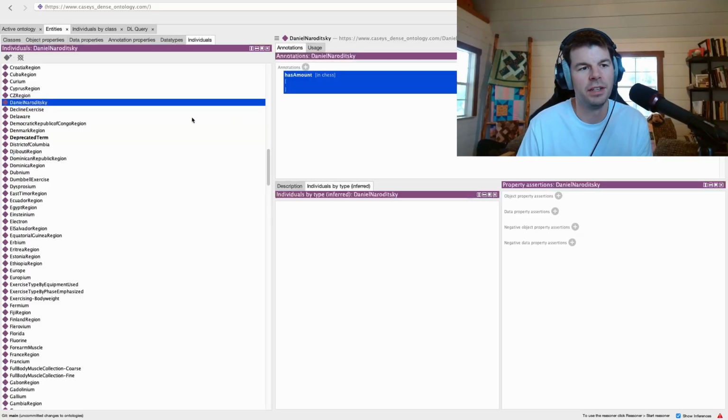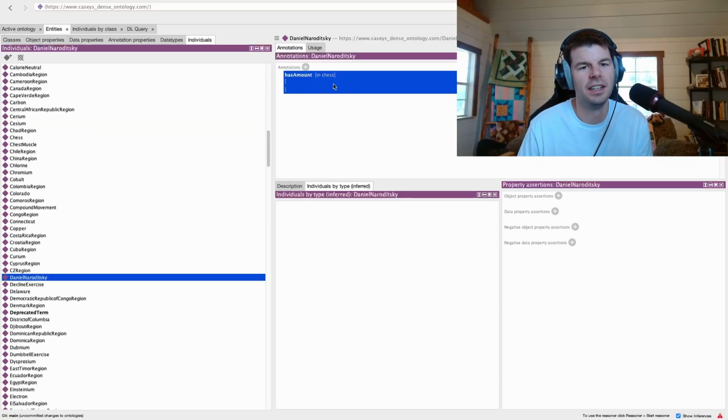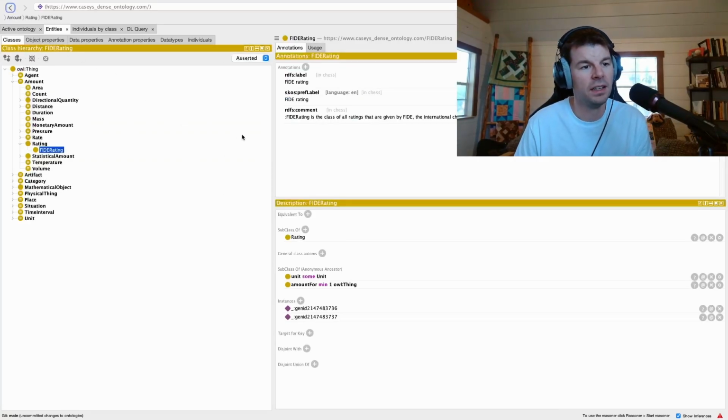It says that he's got some amount, which it doesn't list here. It's curious. I don't know why it doesn't display, because it's in a blank note, I guess. Or maybe it's how it's pulled over. That's kind of interesting.